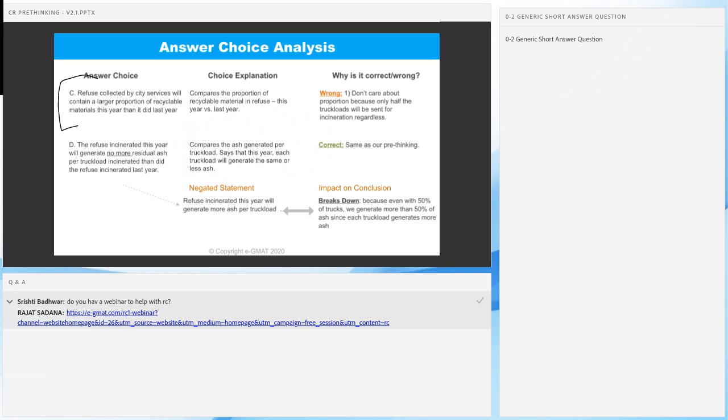Choice D is our correct answer. Why? Because it talks about ash per truckload, which is what we came up with in our pre-thinking. So if you negate choice D, what you would really say is refuse incinerated will generate more ash per truckload, and that breaks our conclusion down.